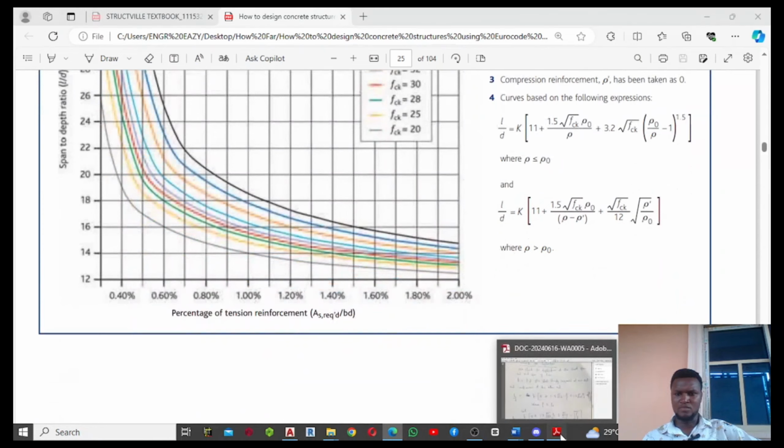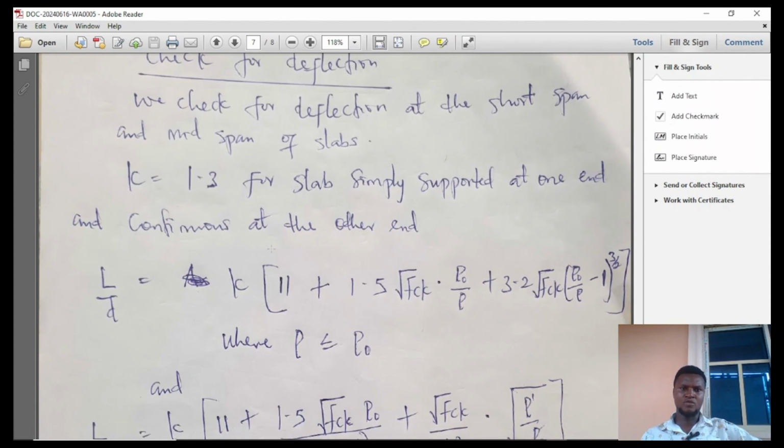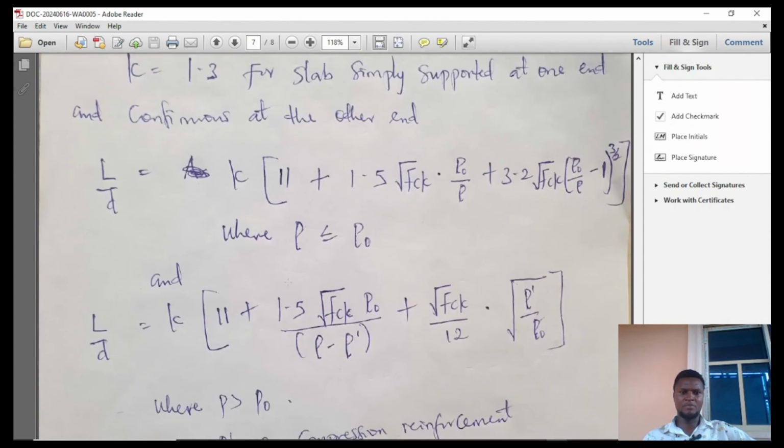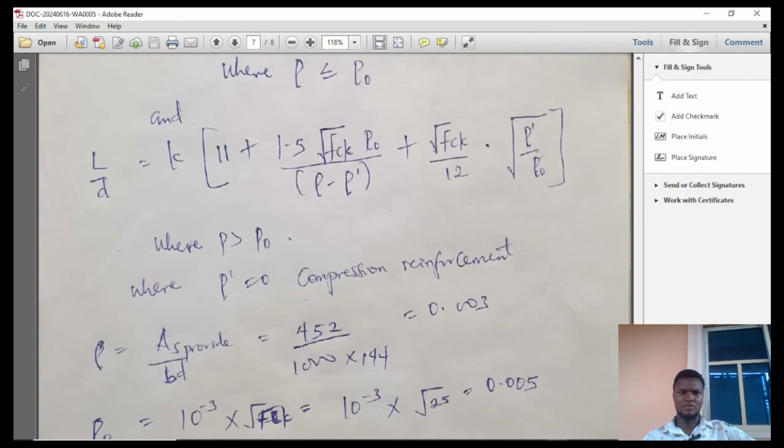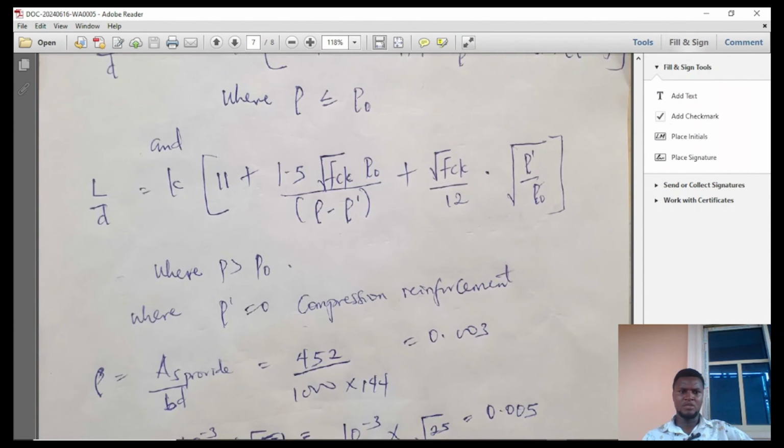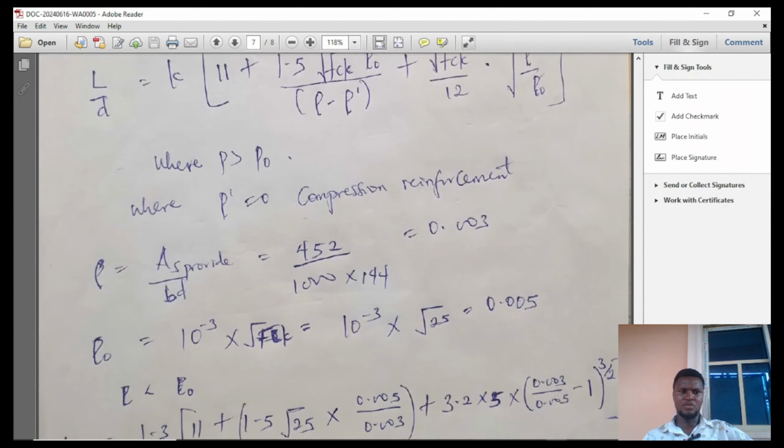All right, let's go. First of all, you can see I have two formulas here. Let me see what this P is. You can see this one is what I have here, okay? This As provided over bd. Now As provided, at where? At your short span, your mid span. The As provided is 452.